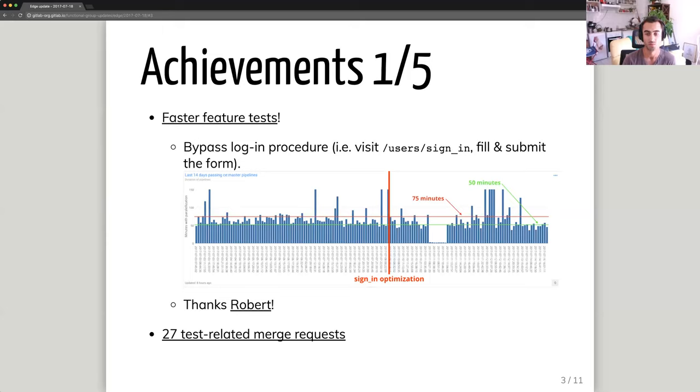As you can see in the graph, it's not obvious because our runners are affected by loud neighbors, so we don't see a big drop, but as you can see for yourself, the pipelines now run on average in 50 minutes, where they were running more like 75 minutes previously. So thanks, Robert, for finding this and changing the implementation. And on this subject, we also merged 27 test related merge requests in the 9.4 milestone.